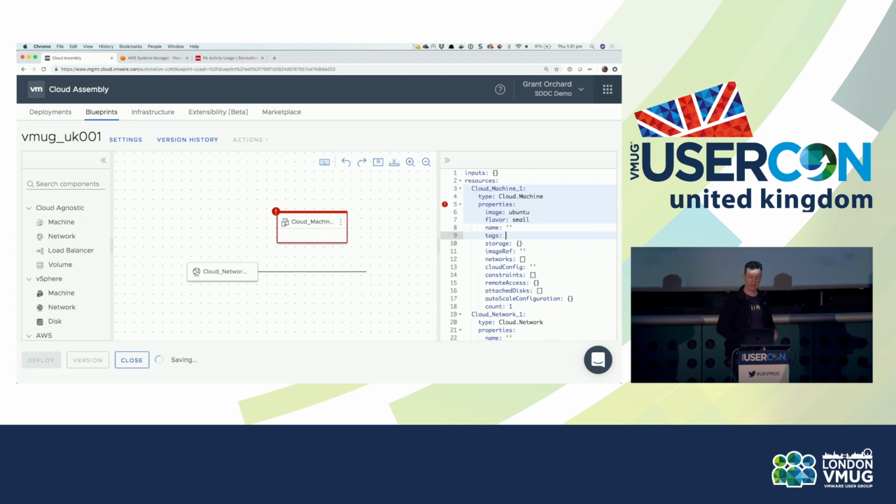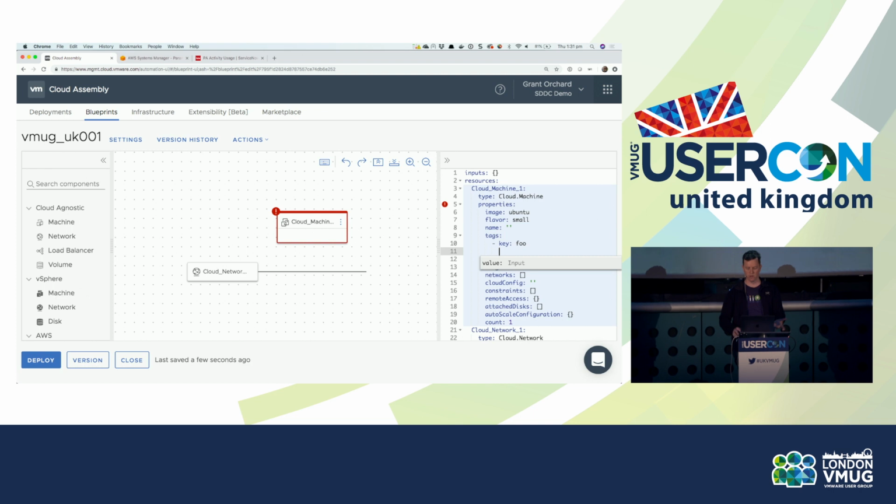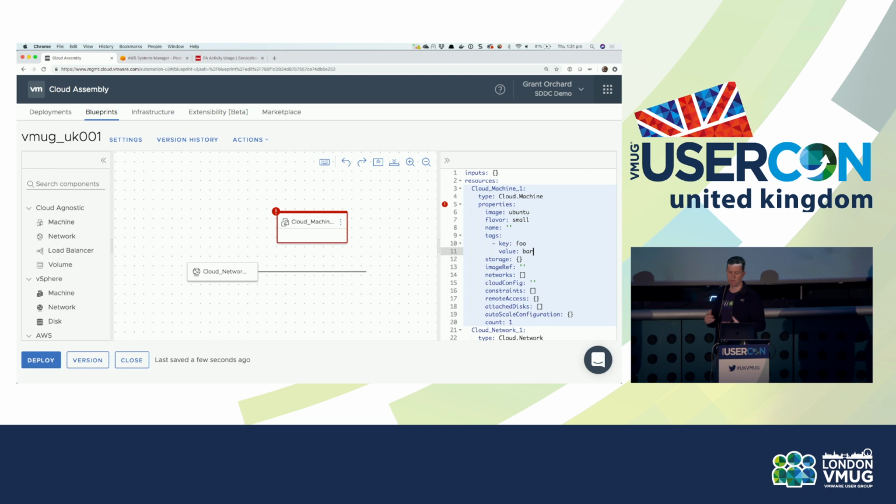When we look at something like tags, if I just hit enter, and I've got fat fingers, so I'll do that again. If I hit enter, you'll see on screen that it's prompting you for what it is that you want to put in. So I can just do foo. It expects that only a value is available, so I'll do bar. Again, just really trying to make that whole process a lot easier for you to get started with that infrastructure as code approach.